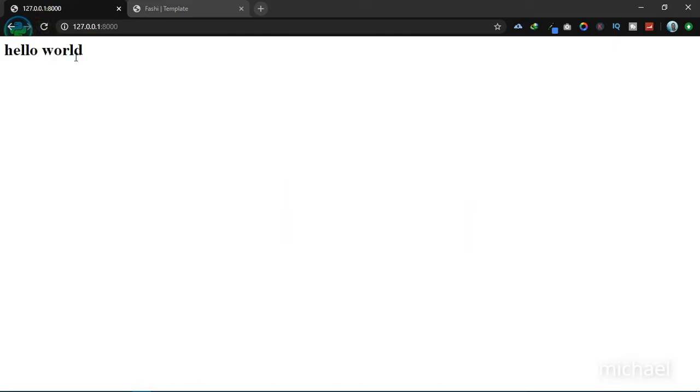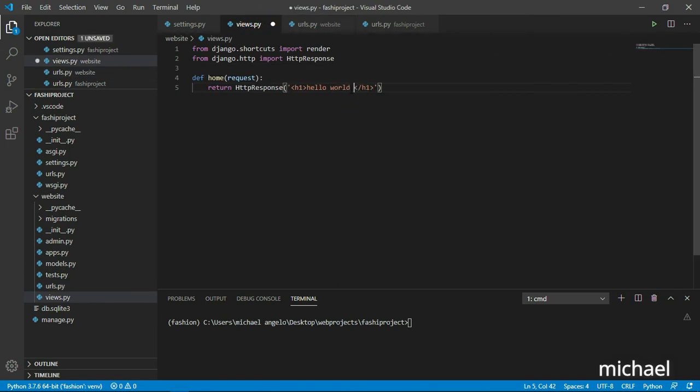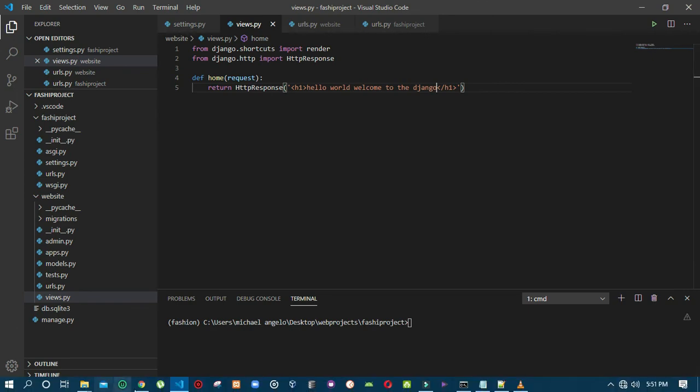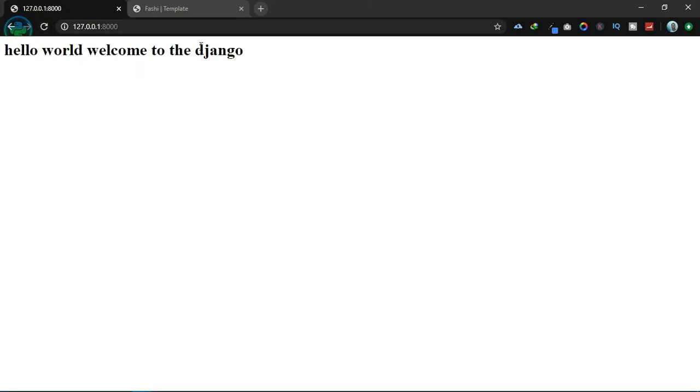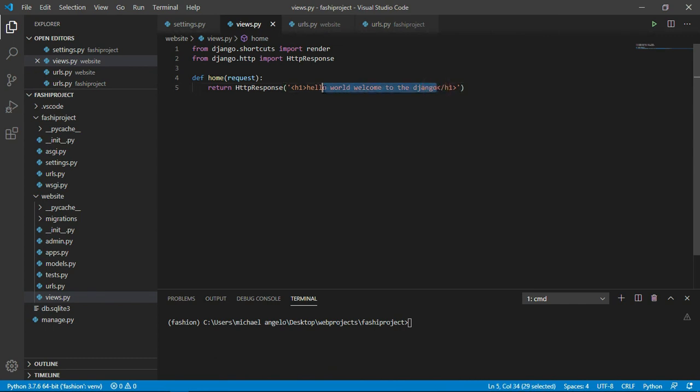Let's go to the browser and reload. Our hello world is there. So what we wrote in the views.py is now showing in the browser. So let's type something else and save it. Okay, let's reload it in the browser. So we have hello world, welcome to Django. Let's change it to something else. So that's the simple way of writing a hello world in a Django application using HttpResponse.